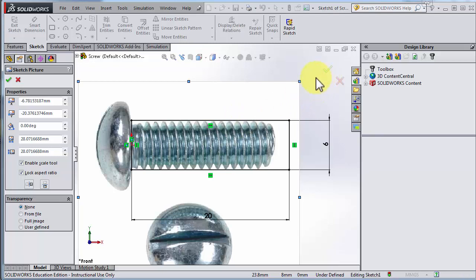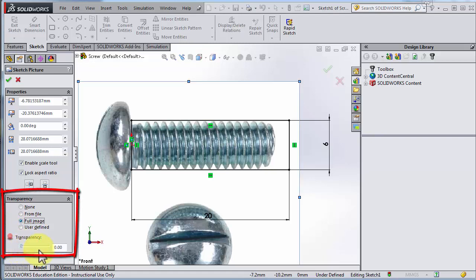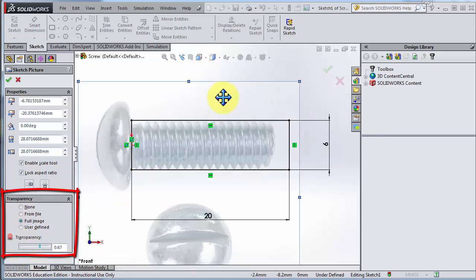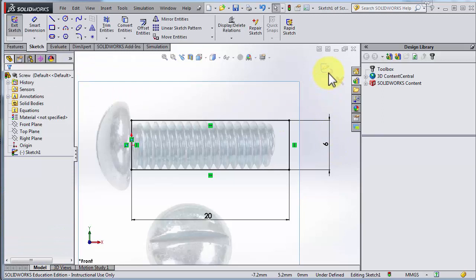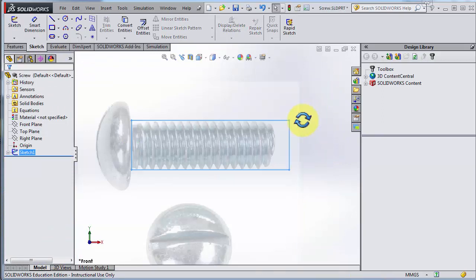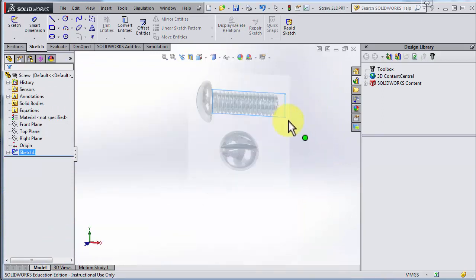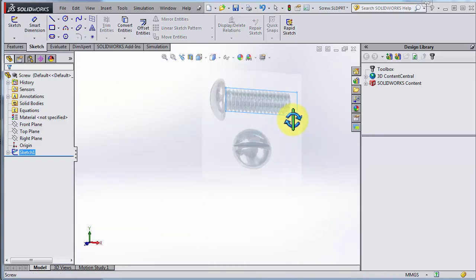But before we accept, we also have a possibility to change the transparency. That is a good idea to do, because if you have parts or sketches behind this one, it will be kind of hidden. So a little bit of transparency, I think, is good. Accept. And we accept that sketch. And now in space, we have this sketch.